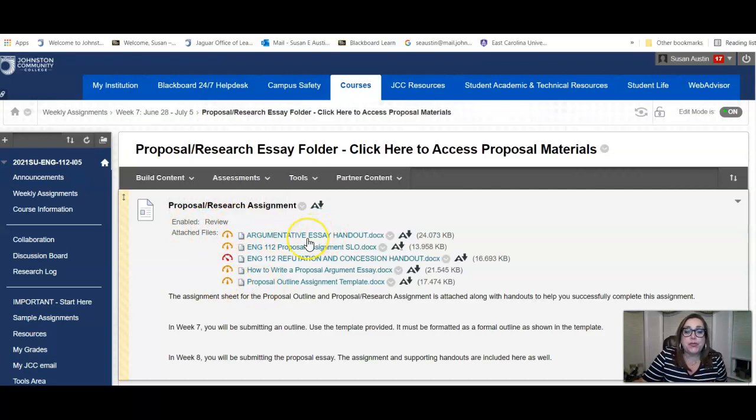and I just want to sort of go over that. So I did post it with all the handouts for the proposal as a whole, sort of a general folder here. In this folder, you will see some specific handouts that speak to different parts of the proposal essay. The proposal essay assignment is there if you want to preview that.